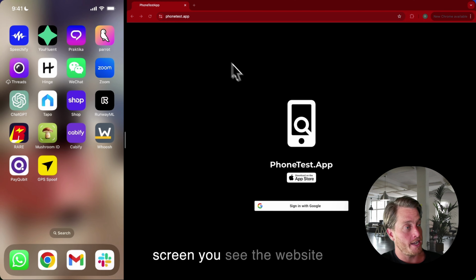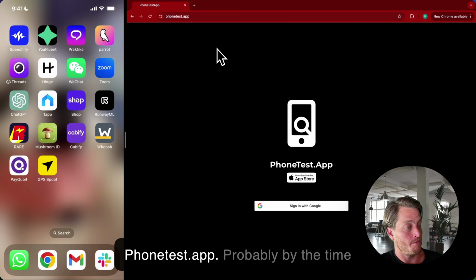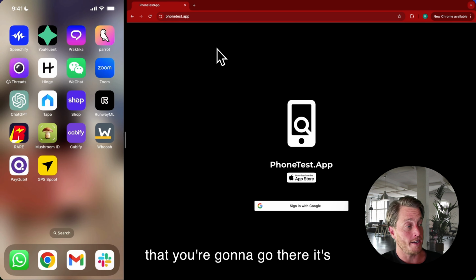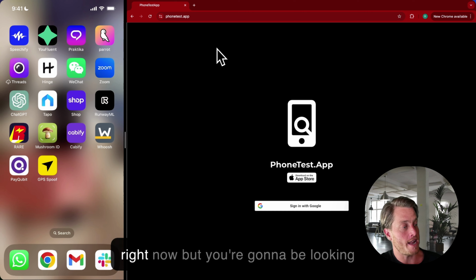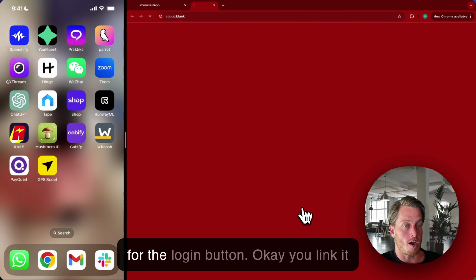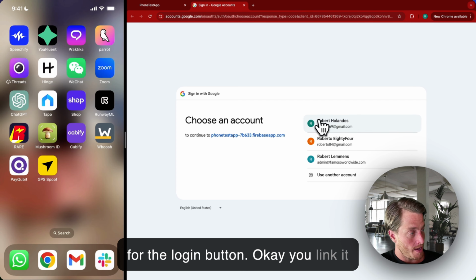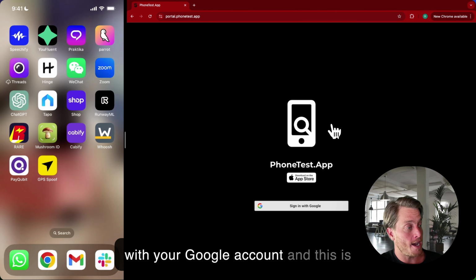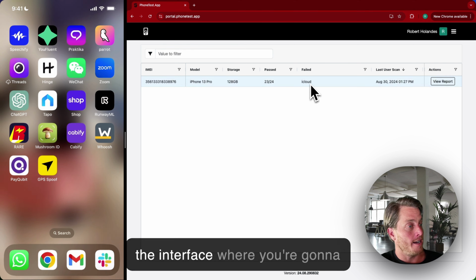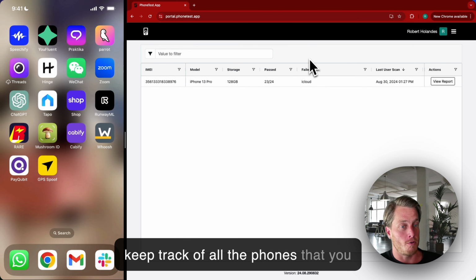So on the screen, you see the website, phonetest.app. Probably by the time that you're going to go there, it's dressed up a little bit more than it is right now, but you're going to be looking for the login button, okay? You link it with your Google account, and this is the interface where you're going to keep track of all the phones that you tested.